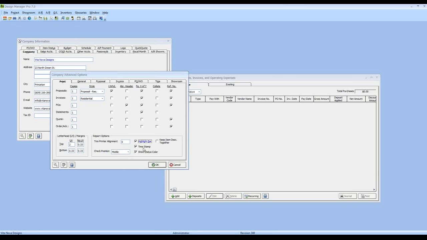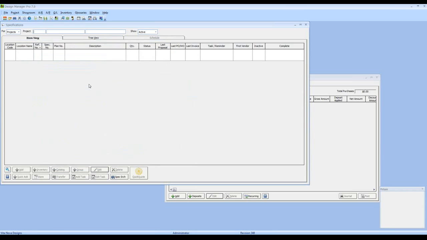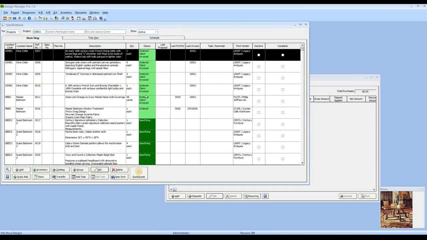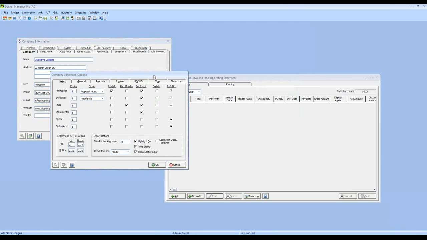Professional has a show status color option. As our professional attendees know, the Pro platform has our color-coded item status codes, and certain reports such as the pre-billing and others will print that color-coded status. But if you don't want to waste the color ink, which can be a little expensive, you can uncheck that and it'll no longer show the colors of the statuses on those particular reports.